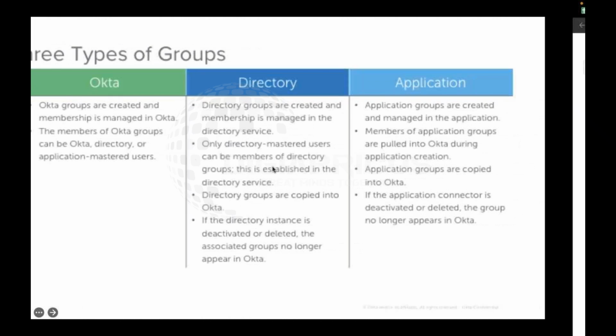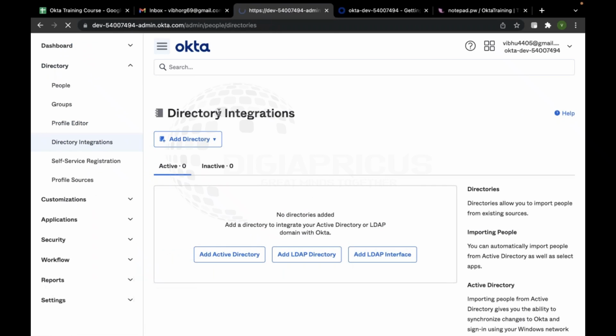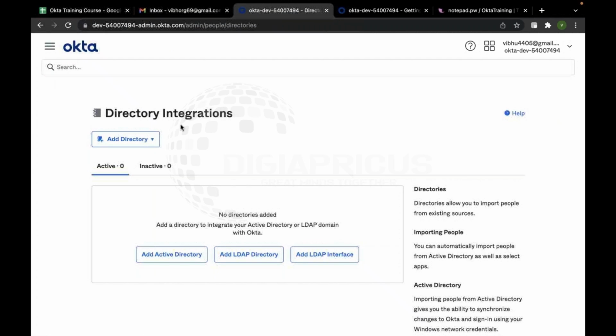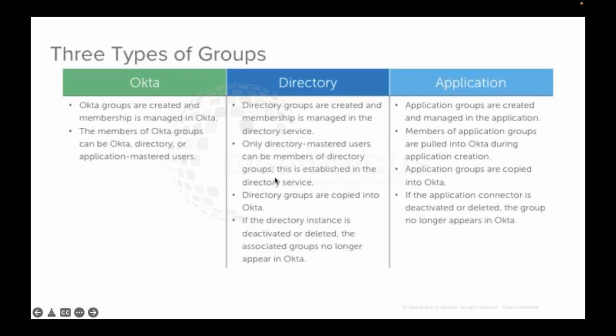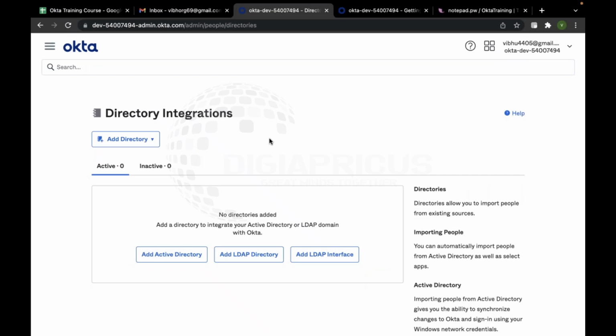See, a directory group can only be shown once we have a directory integration here in Okta. We need to have a directory integration completed for that. Like we discussed before, these are the groups coming from the directory itself. These are not the groups created here in Okta. So we need an integration with a particular directory, with which we can see that, okay, these are the groups coming from the directory which is integrated with Okta. Then only can we see them.